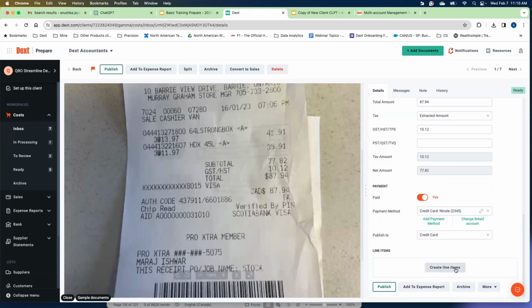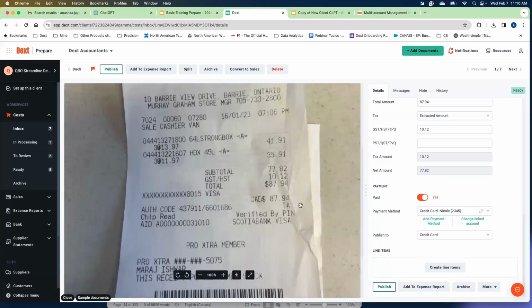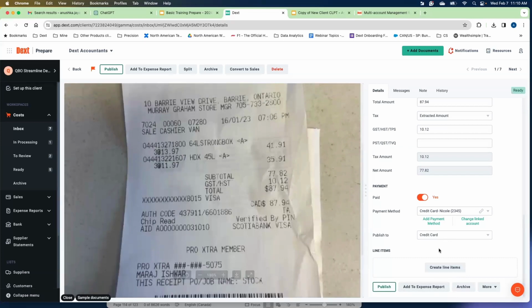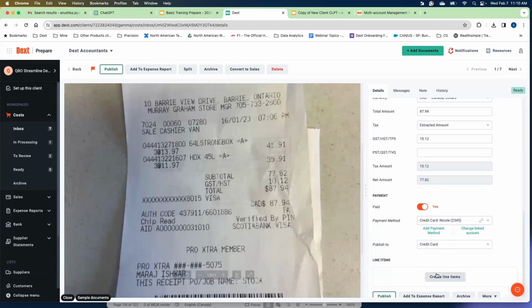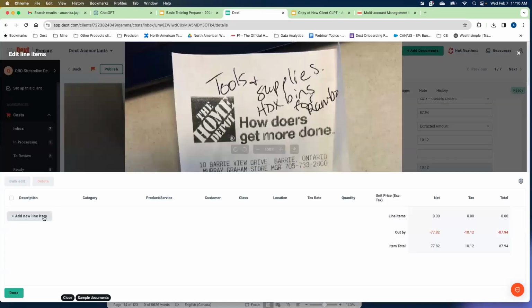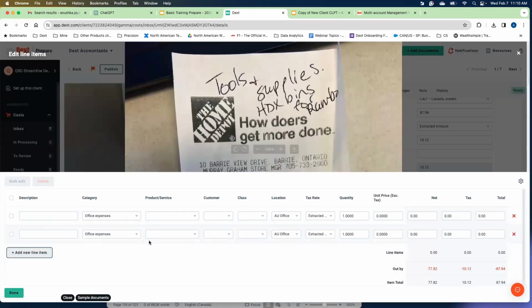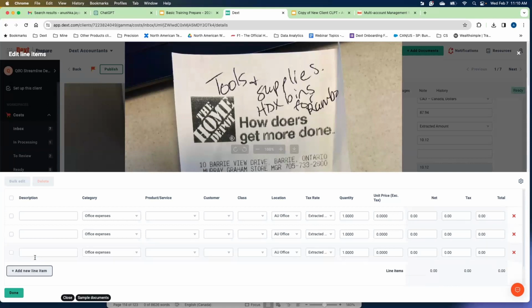In this section, you have the option to break it down into multiple lines. Might not be for this receipt, but for specific invoices, if you want to assign a chart of accounts or a different tax code for every line, you have the option to go into that detail and key in separate amounts for each line as well.